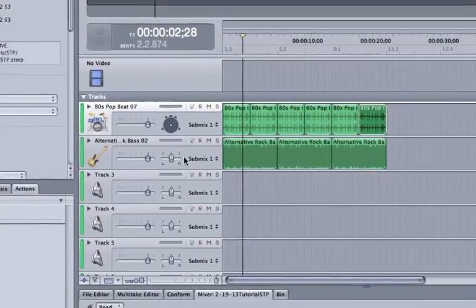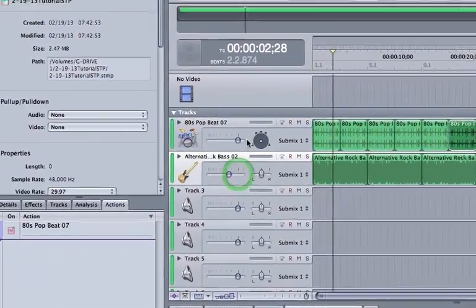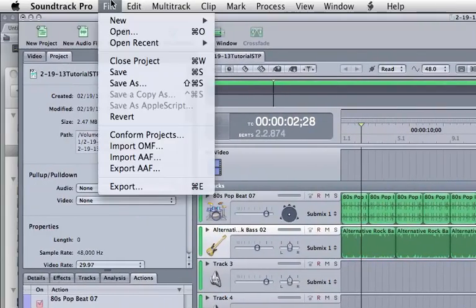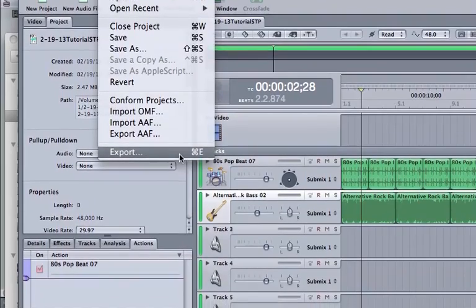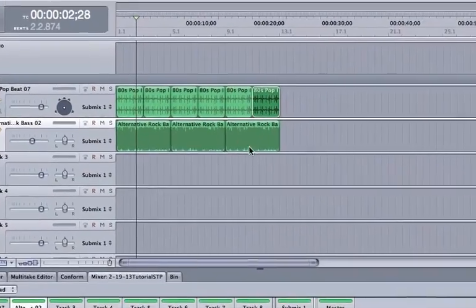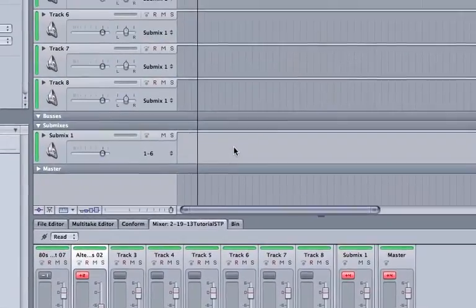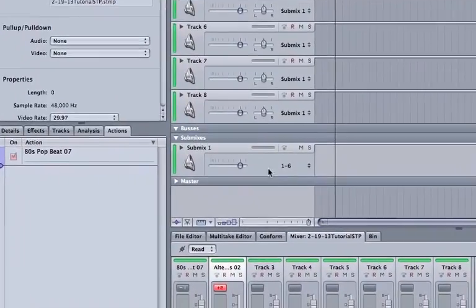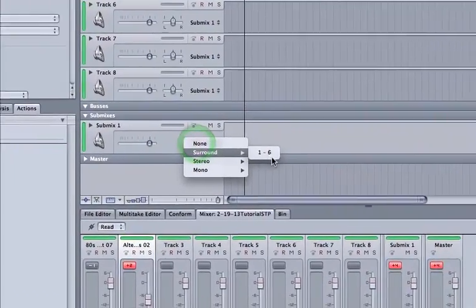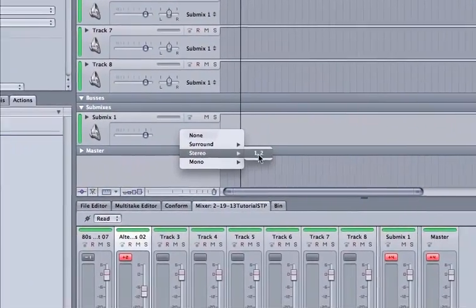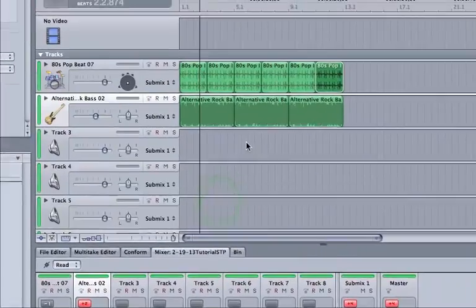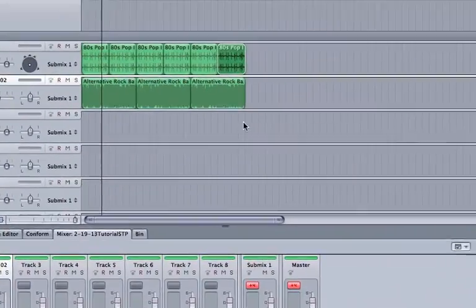So now that you have your arrangement here, and the bass was a little loud, I'll turn that down, leave the drums up a little bit, and say File. And this time, instead of saying Save, we want to export what we have. One last thing before we do that: by default, for whatever reason, Soundtrack Pro starts in surround sound. So if you go down to the submix, it's going to be in 1/6 surround sound. We want it to be in stereo 1/2. And now it'll export so you only get left and right audio.